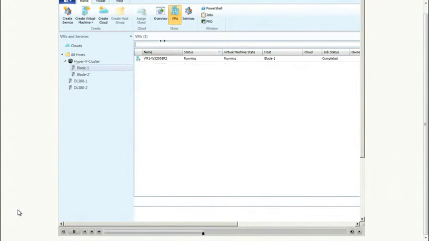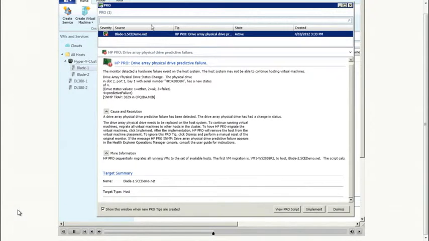So next we'll switch back over to blade one and we'll click our PRO tips window. And we'll see that a PRO tip has indeed been forwarded from SCOM to SCVMM. Here it is. And there's cause and resolution for that particular PRO tip or PRO alert, with some additional information. Now, PRO allows for the automatic migration of this particular VM to a second host in our cluster.